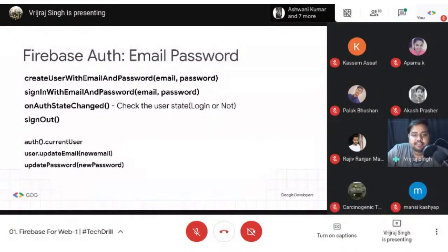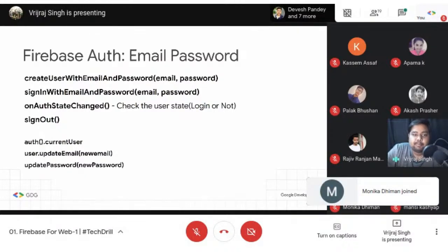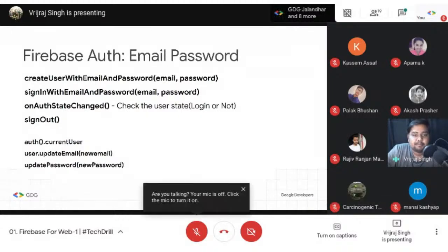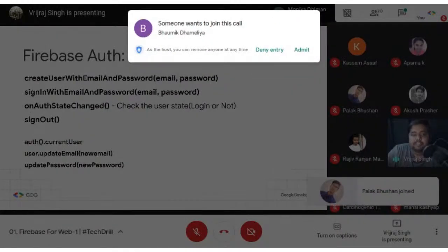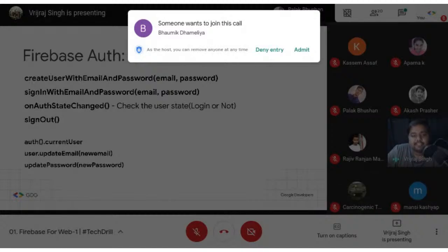So we have functions, like as I told you in yesterday's video, whenever we implement Google authentication, we have two methods: one is the pop-up method, and the second one is redirect. Similarly, we have functions here. If we want a screen where the user can create an account, we have the method createUserWithEmailAndPassword. In this method, we just need to pass two things, email ID and password, and your account will be created. That's it. This is a simple method.